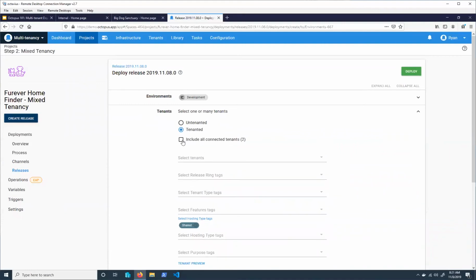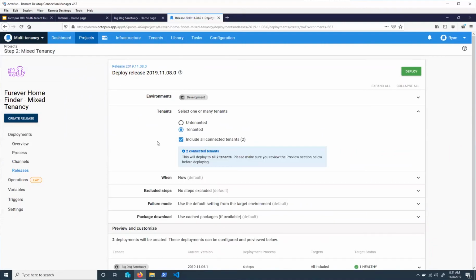Under advanced, you also have just the option to include all tenants. We only have 2 connected for this environment, but if you had a lot, you could choose to connect to all tenants. And there are reasons you may not want to include all tenants in a deployment all at once, and we're going to talk about that in the next project.